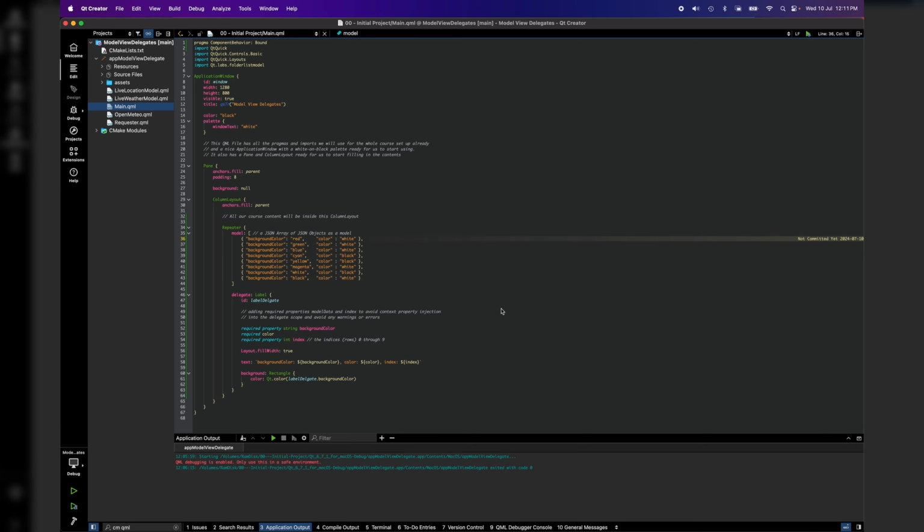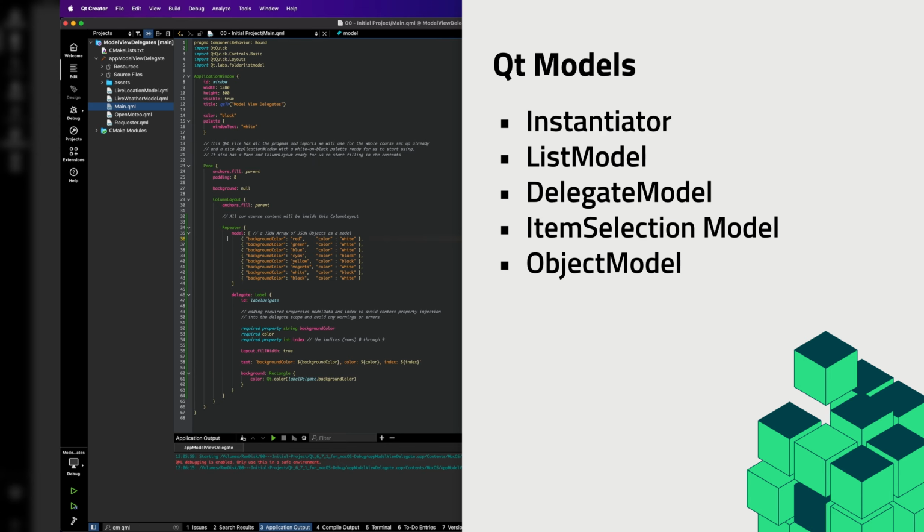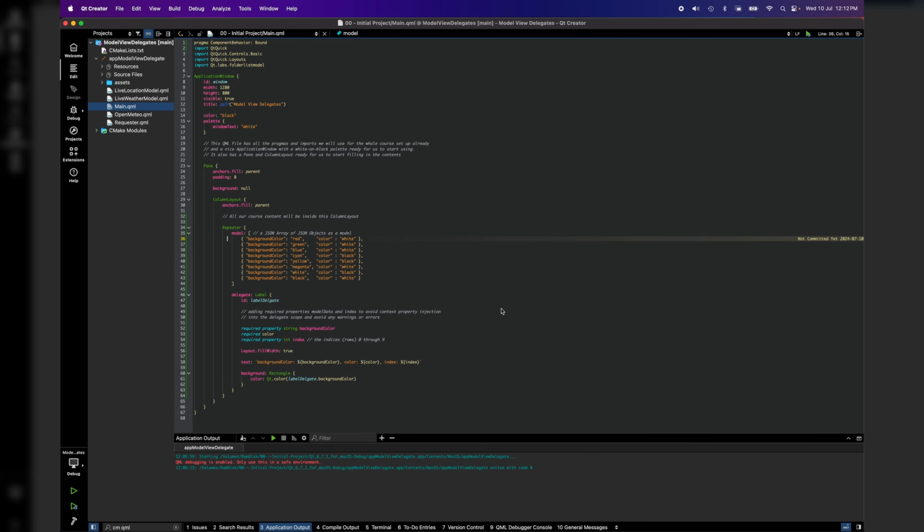Most of the built-in model types are provided by the Qt QML Models module, but as long as you've already imported Qt Quick in your QML file, you won't need to explicitly import Qt QML Models as well. Some of the built-in models include Instantiator, List Model, Delegate Model, Item Selection Model, and Object Model, along with utility types like Delegate Model Group and Package.